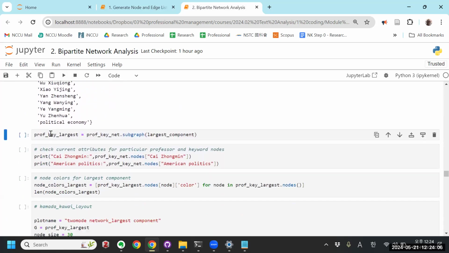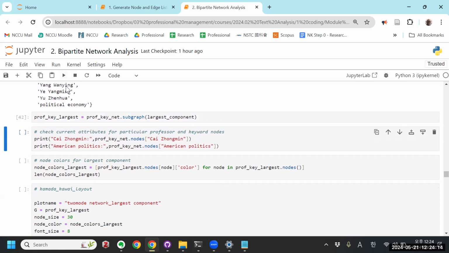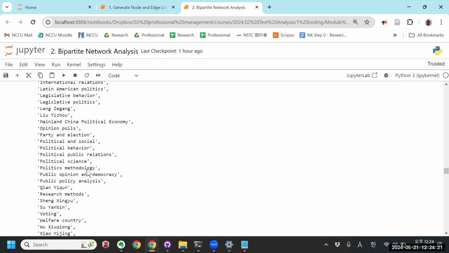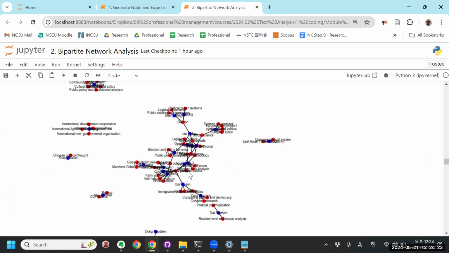And I'm going to create a new network using the old network and taking a subgraph using the largest component. So here, and you can see Taizhongmin and American politics. I'm checking the nodes are still in that central component. If we go back, can we find he's in here somewhere. American, do we see American politics anywhere?